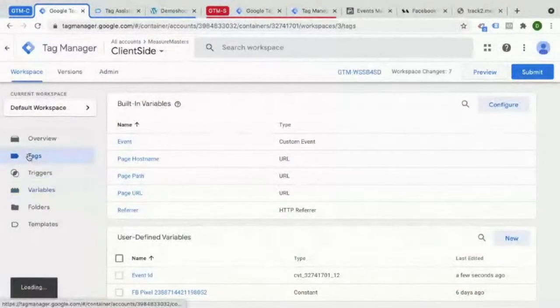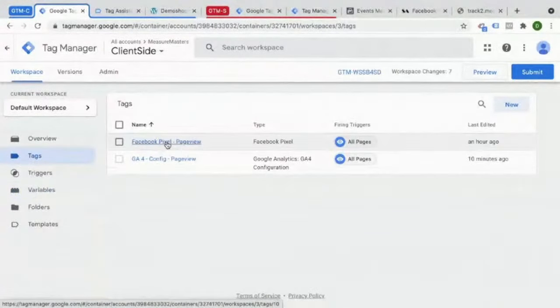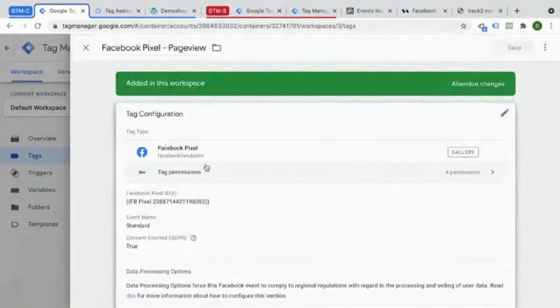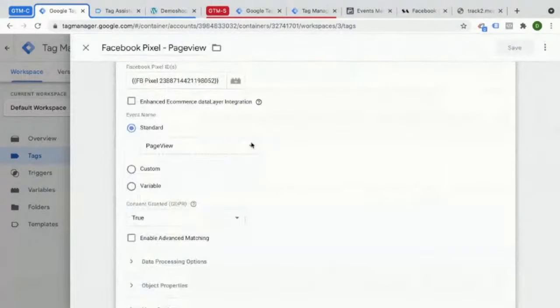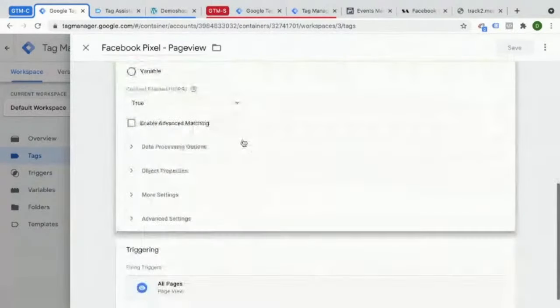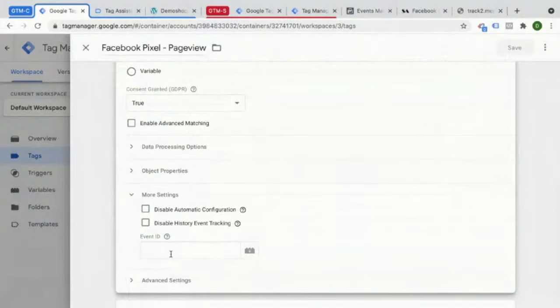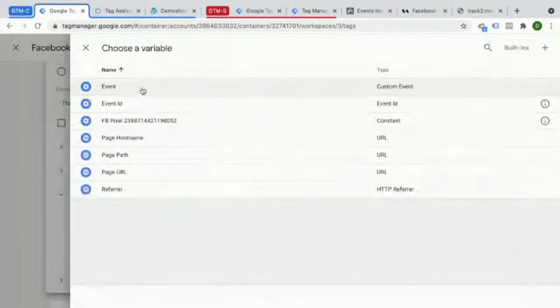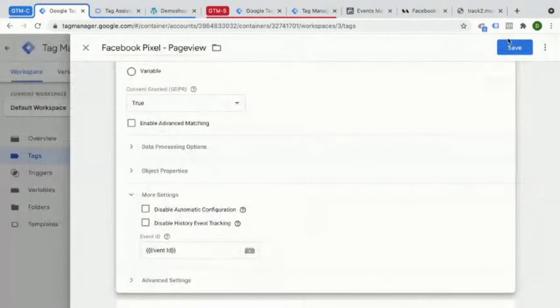And now we need to add this, one, to our Facebook Pixel that is installed on our client side. And there is a special field in the Facebook Pixel template. Down here under More Settings, you have Event ID. We can just slot in our variable.